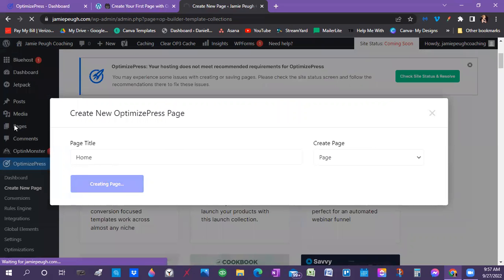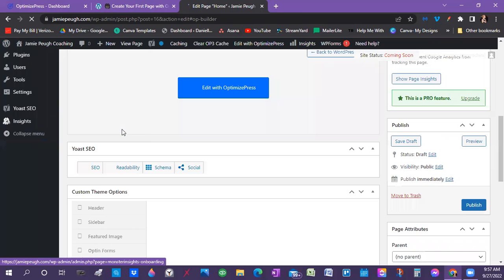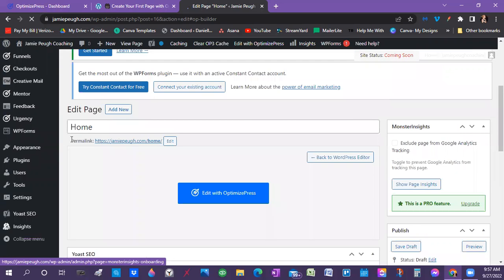So how do you access this? Right here where it says pages, it's creating a page on your website. Okay, it's creating your home page. So once we give it a second to do its thing and load, it's going to take us to the Pages tab. See, down here, it's showing us the page that we have, and then it's going to take us in to edit with OptimizePress. Okay, and that's what this blue screen is. It lets you know that OptimizePress is opening up. Give it a second to load.